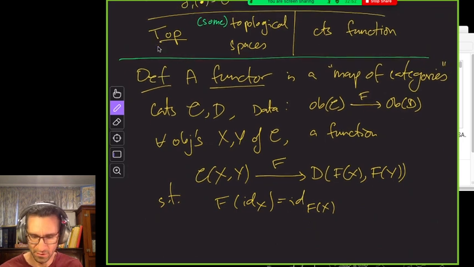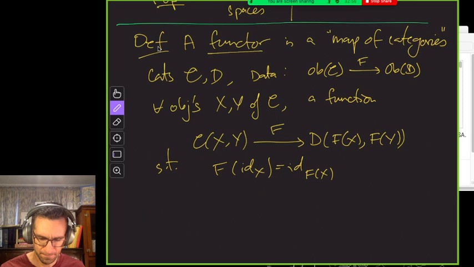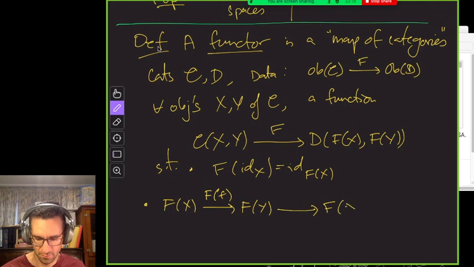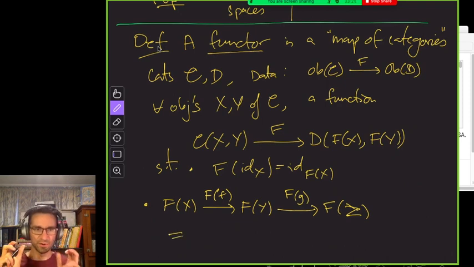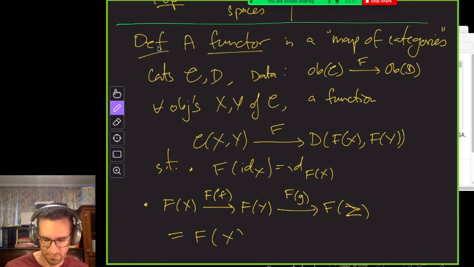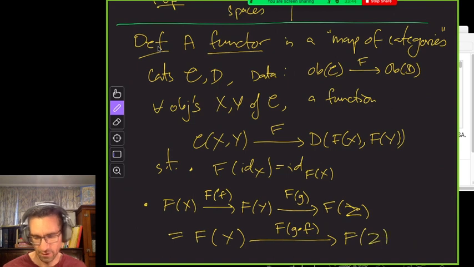And then here's the most important property. This is the functoriality property. I want F of x to F of y, so I can apply my functor to a pair of morphisms and get these two gizmos and then compose, or I could compose first and then apply F.